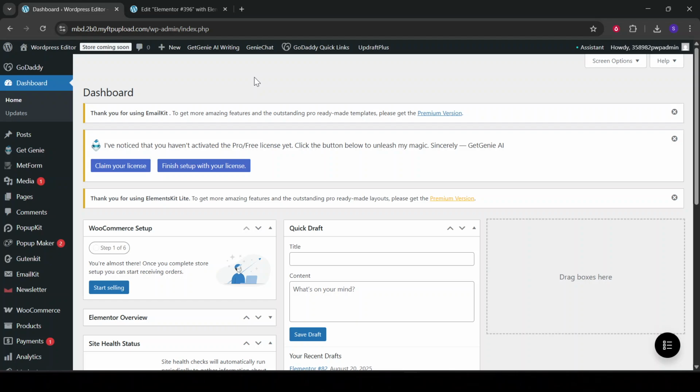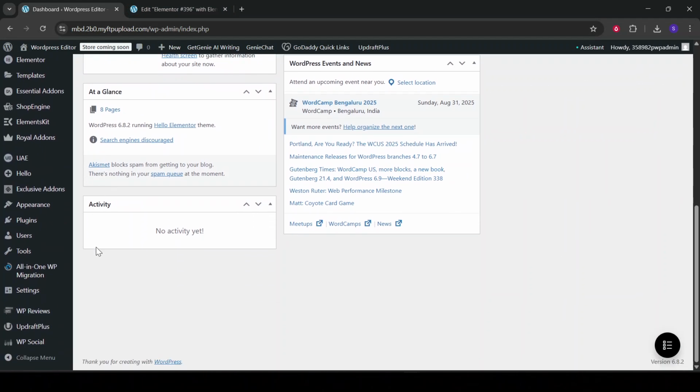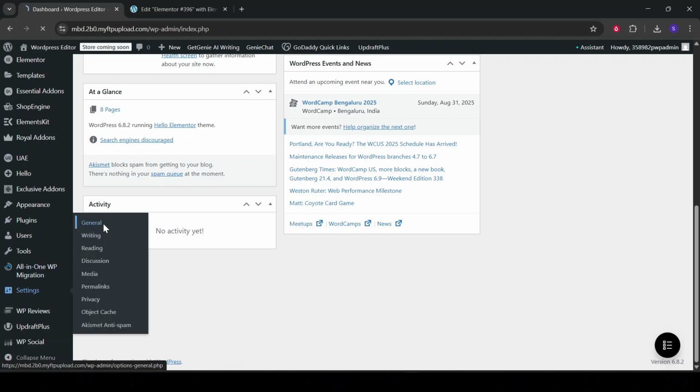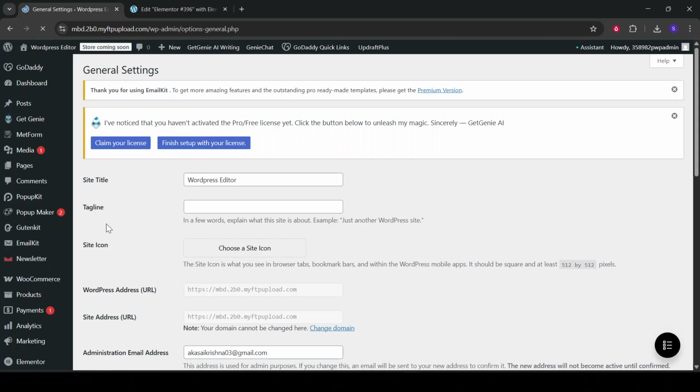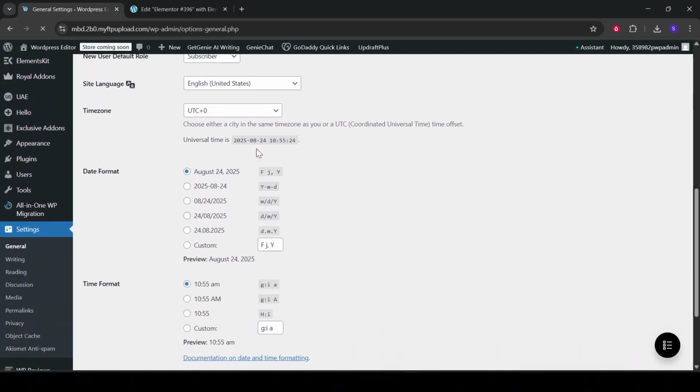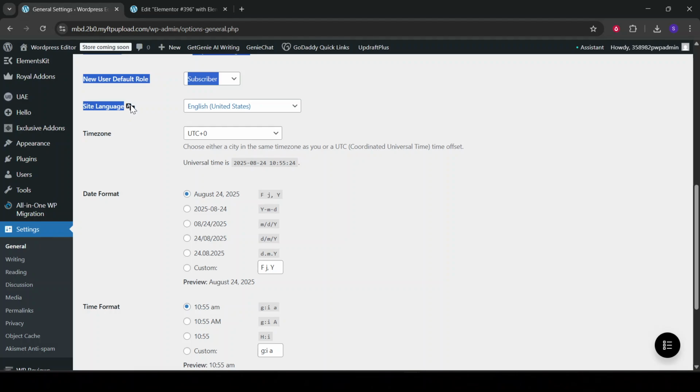First, let's focus on setting the default language for your website. It all starts right at your WordPress dashboard. Go ahead and locate the Settings option in the left-hand menu. Clicking on this will reveal a drop-down where you need to select General. Once you're in the General Settings area, you'll notice an option labeled Site Language. This is where you can select your preferred language from the given drop-down menu.